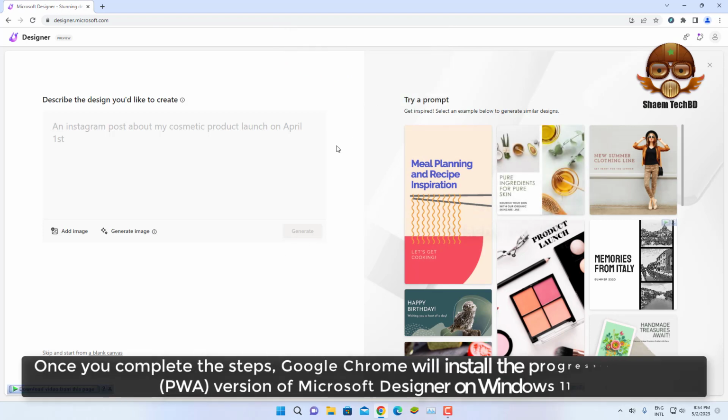Once you complete the steps, Google Chrome will install the progressive web app version of Microsoft Designer on Windows 11.